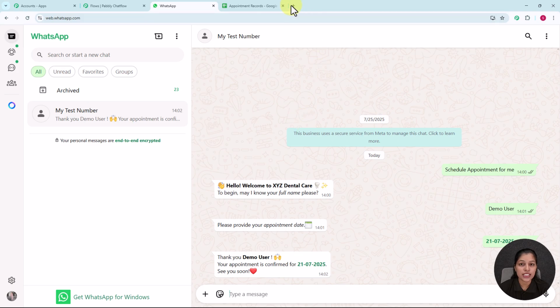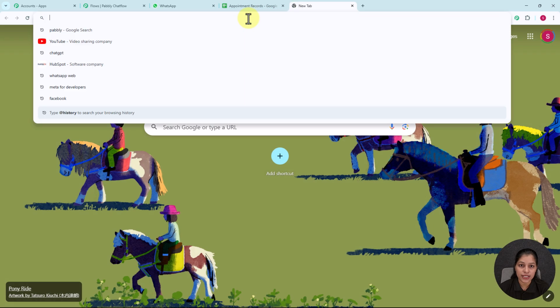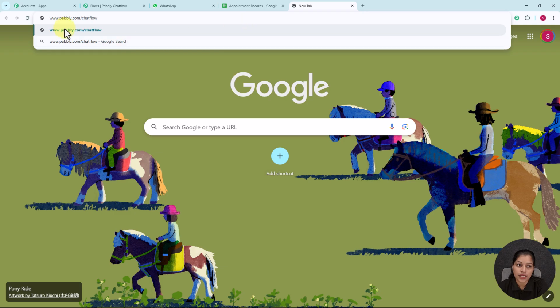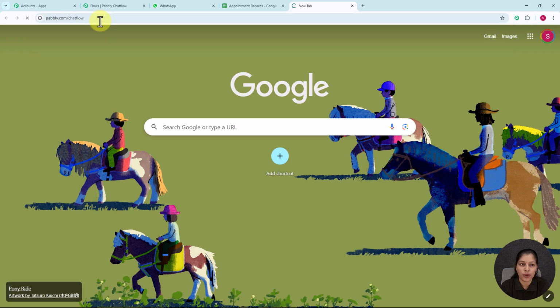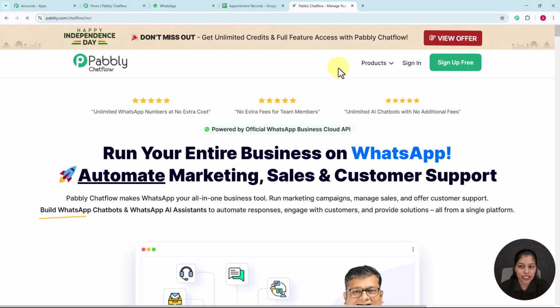Now for using Pabbly Chatflow, you just have to type its URL in a new tab, that is www.pabbly.com/chatflow. And once you enter the URL, you will get the landing page of Pabbly, and here you can see we are getting two options, that is sign in and sign up free. So if you're a new user, you can simply click on sign up free, but if you're an existing user, you can simply click on sign in.